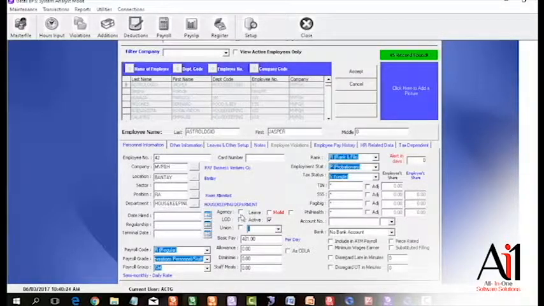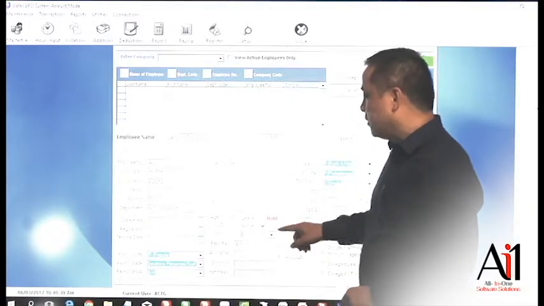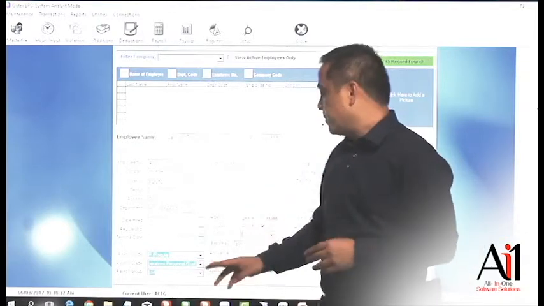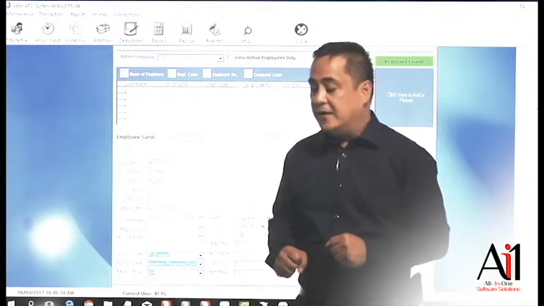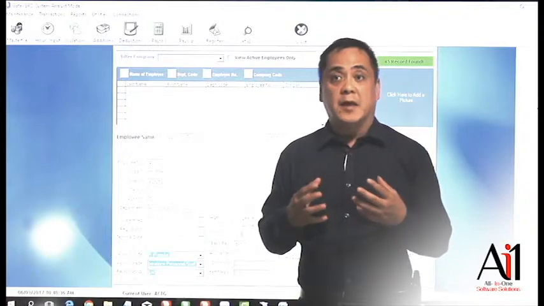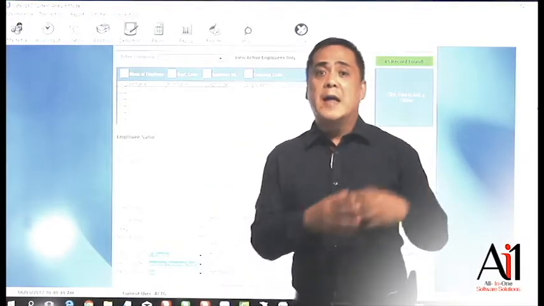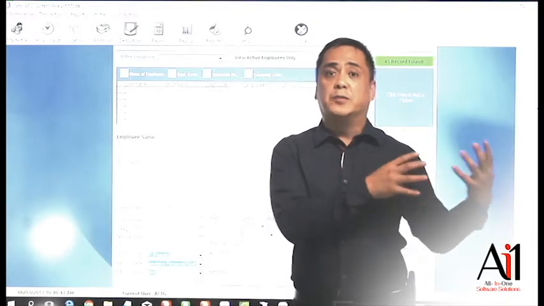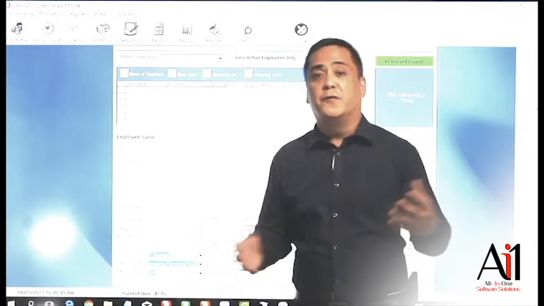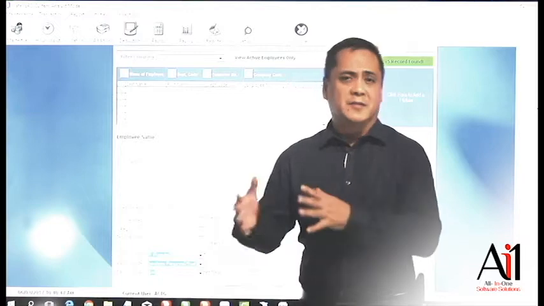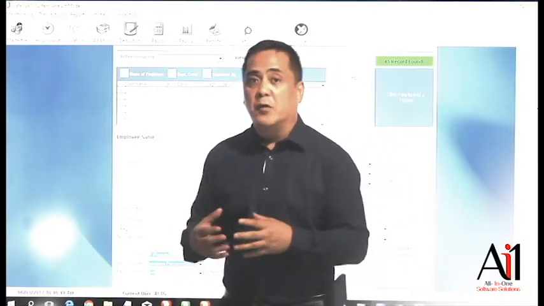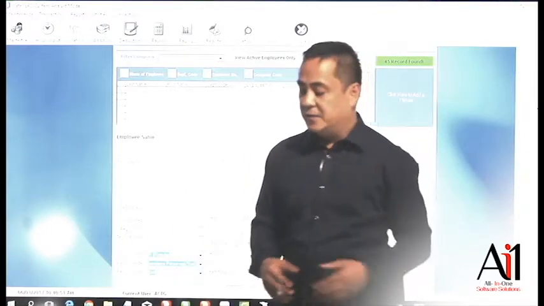Continuing on, you can also state here, what are they? Are they an agency employee? Are they an employee that's been on leave? Are they on hold? Let me touch base on this right now. If they're an agency employee, basically that means that they're not employed by you. A manpower agency called an agency would employ them, and they're contracted to you for a particular time, maybe 6 months, a year, but their payroll may be computed by the agency themselves.